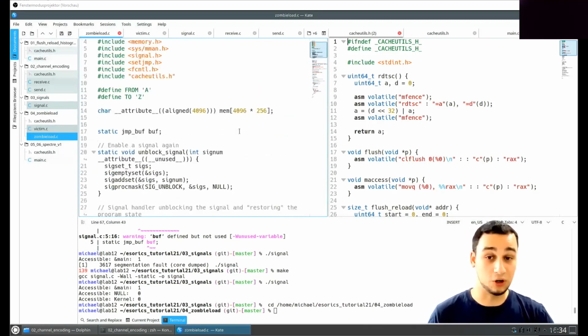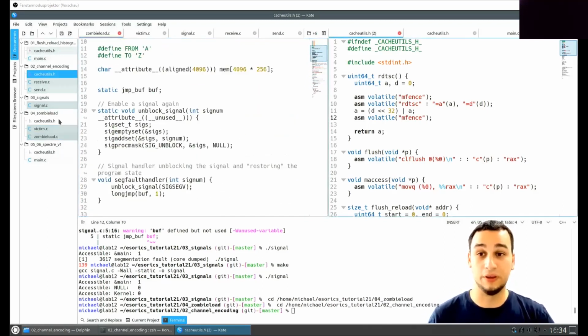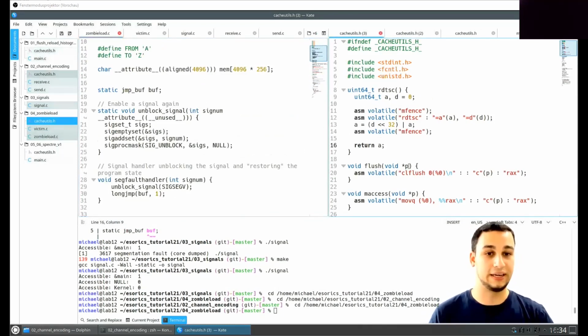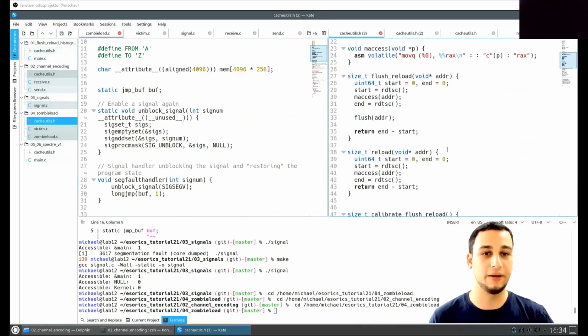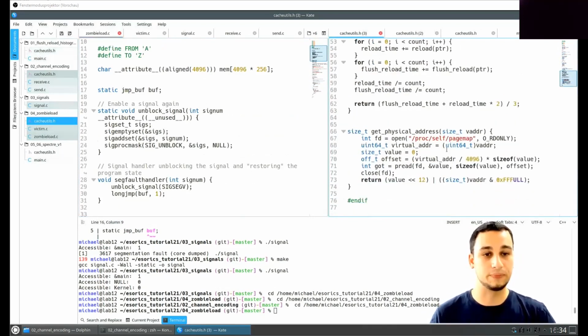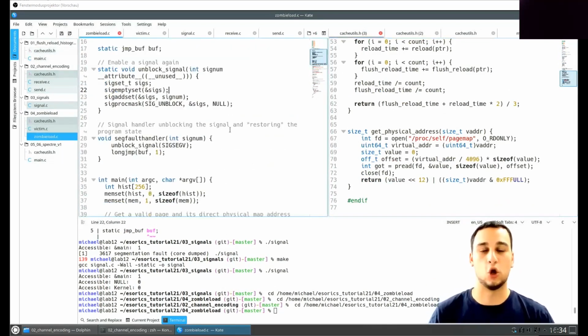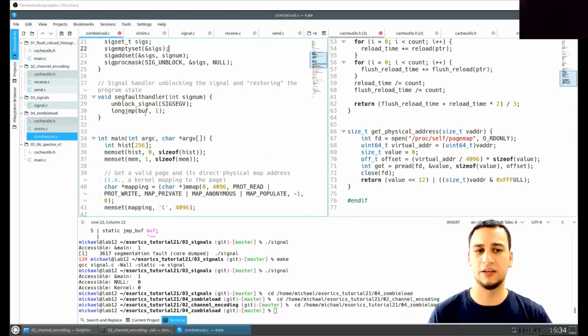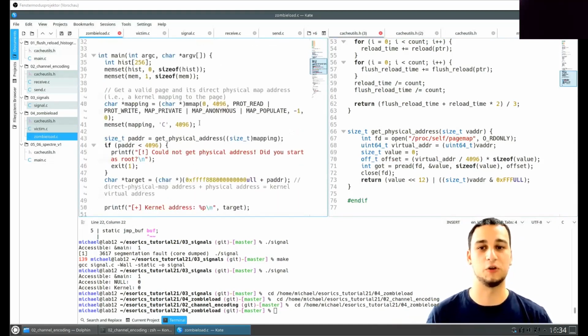So there's a bit more code, but most of that will already be familiar. We again have our cache utils here. We have the rdtsc, the flush, mfence, flush and reload, calibrate. We get one more function. That's just for the proof of concept to make it easier to get the physical address of a virtual address, and we need that to get this kernel address that maps to the same page. You again see here, we have this unblock signal, segfault handler, basically everything we just implemented previously to handle faults.